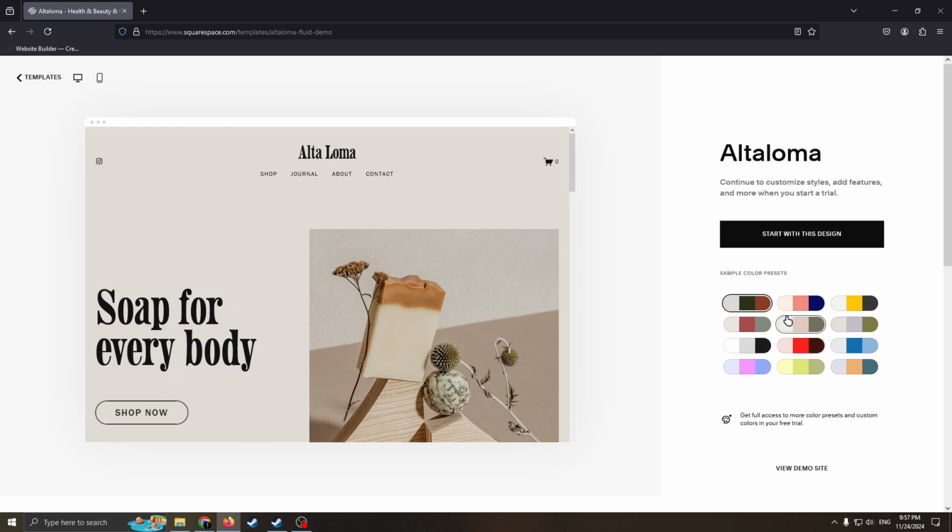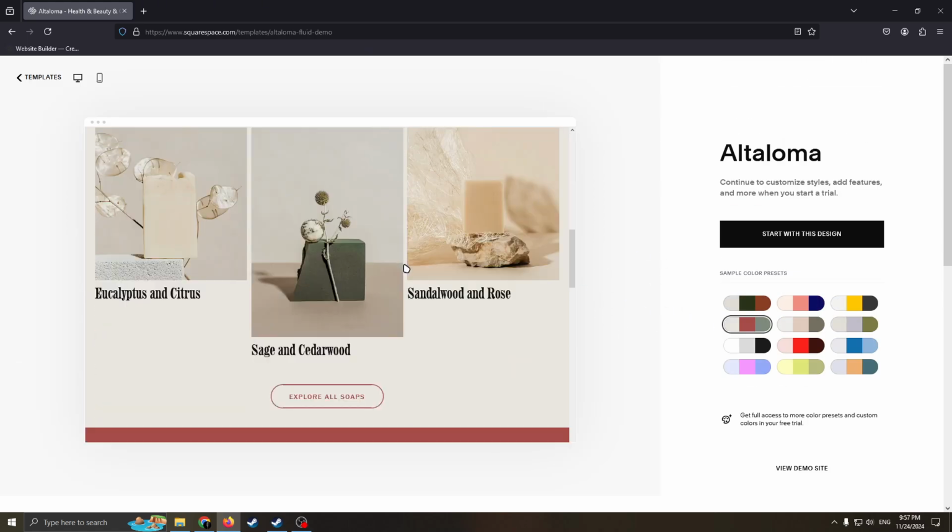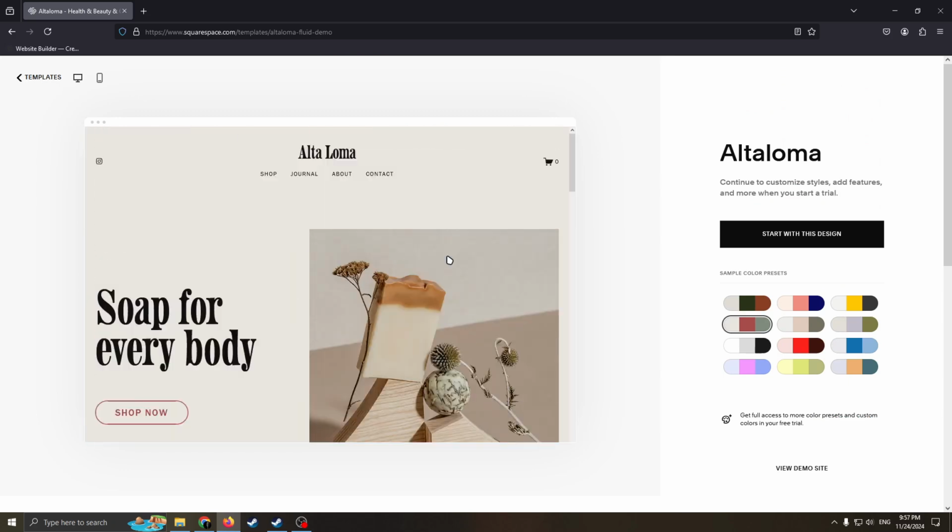Also, you can change the sample color presets right here. For example, make your site bluish, reddish, whatever. But I'm going to keep this site like this. I like this color, and I'll start with this design.